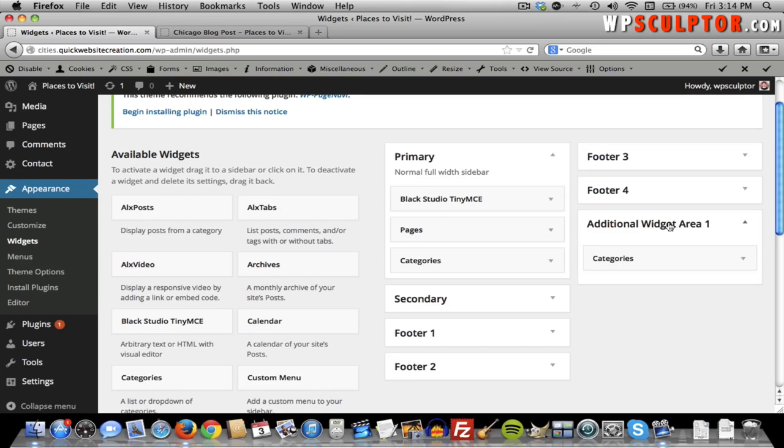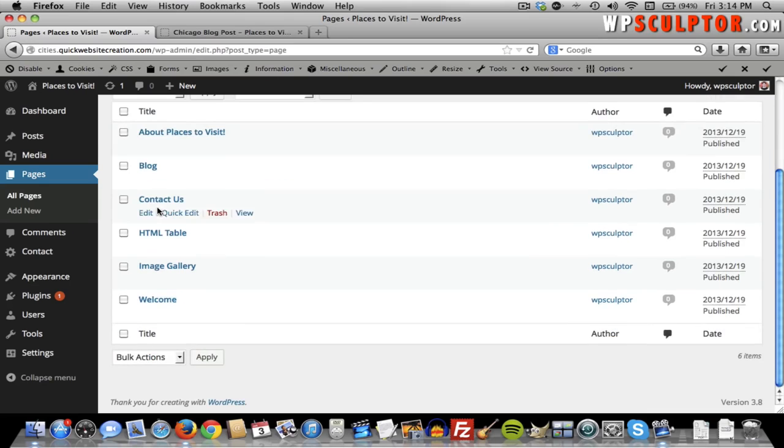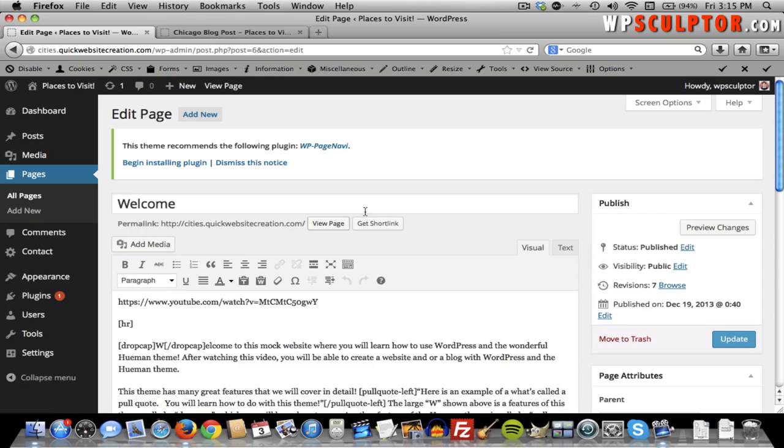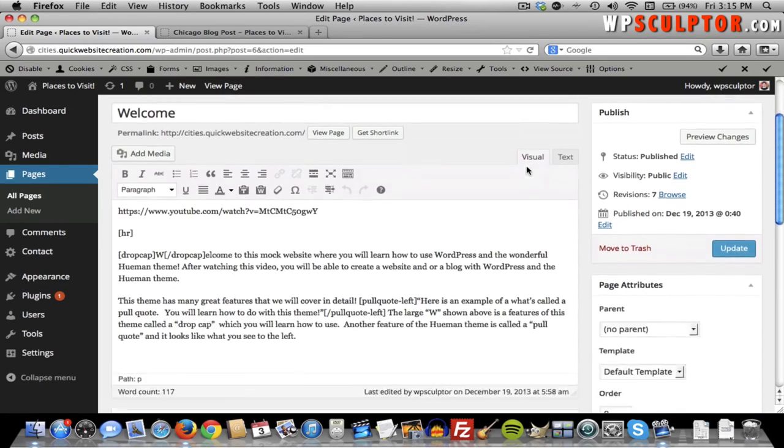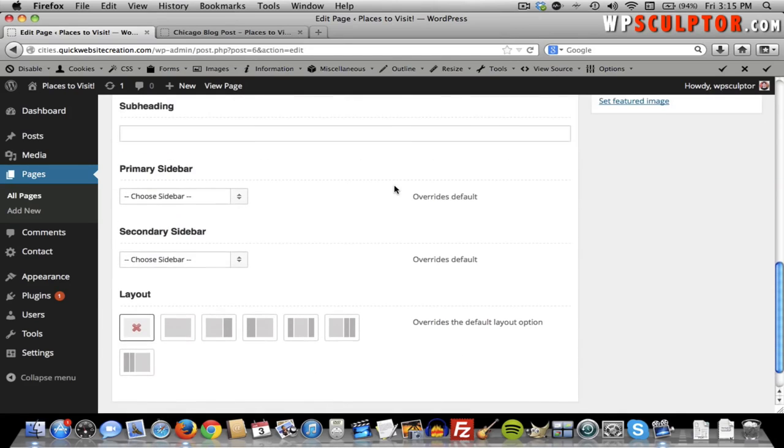Now this is where I want to show you how you can override any particular post or page's settings by going to that page. Let's just use the home page for our example. Go to that page by clicking on All Pages under Pages. Let's open up our welcome page, and again you can do this with any blog post or any page, and click on Screen Options, and you want to make sure that your page options are checked, okay? And then click on Screen Options to minimize that. Scroll down. Alright, right here, these settings, you can do this on any post or page.